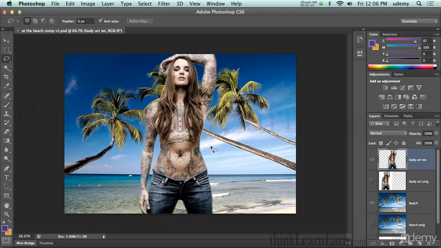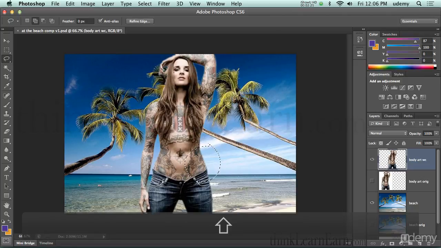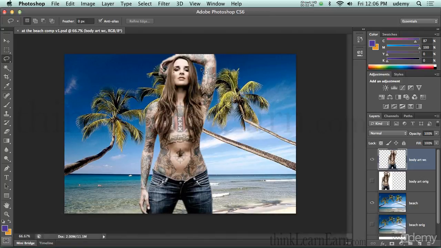Just keep in mind that if something's selected, the Shift key adds to the selection, Option key takes away from the selection, and Command Option, or I'm sorry, Alt Option, Alt Shift would intersect. So to intersect the selection, Alt Shift on Windows, Option Shift on Macintosh. Okay, so again, we can go back into quick mask mode and fix that, but we're not going to waste time with that.